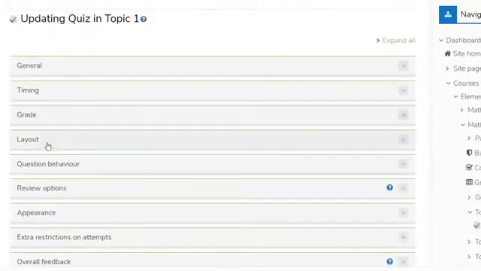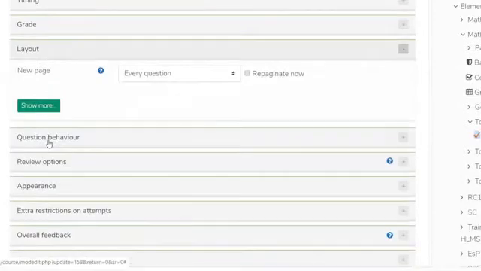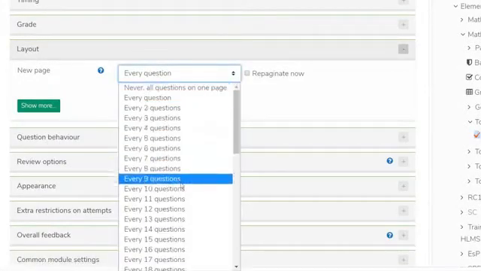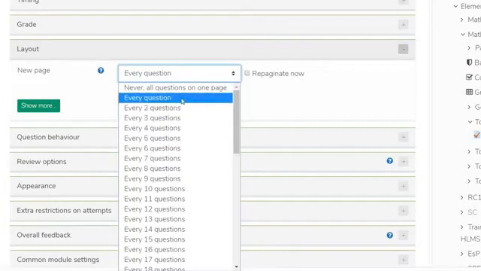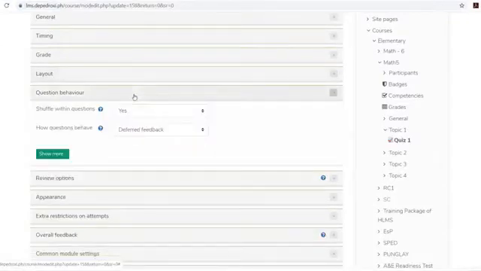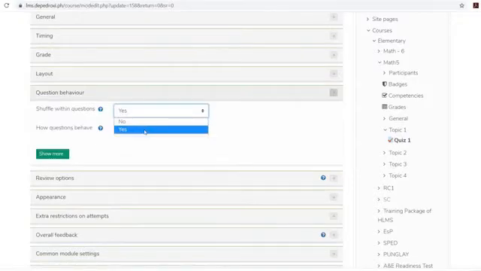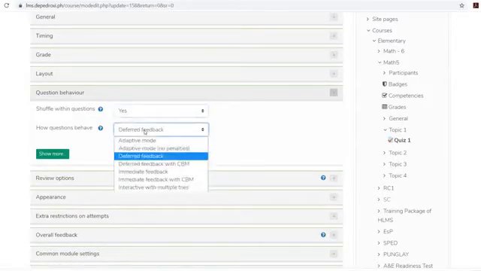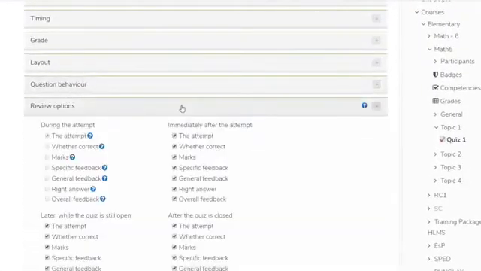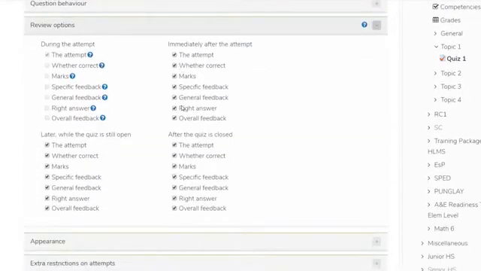Layout tab lets you choose how the questions would appear per page. Question Behavior tab allows you to shuffle the questions, and control question behavior for feedback after answering. Review Options tab gives the option on how the students will review their quiz after answering.